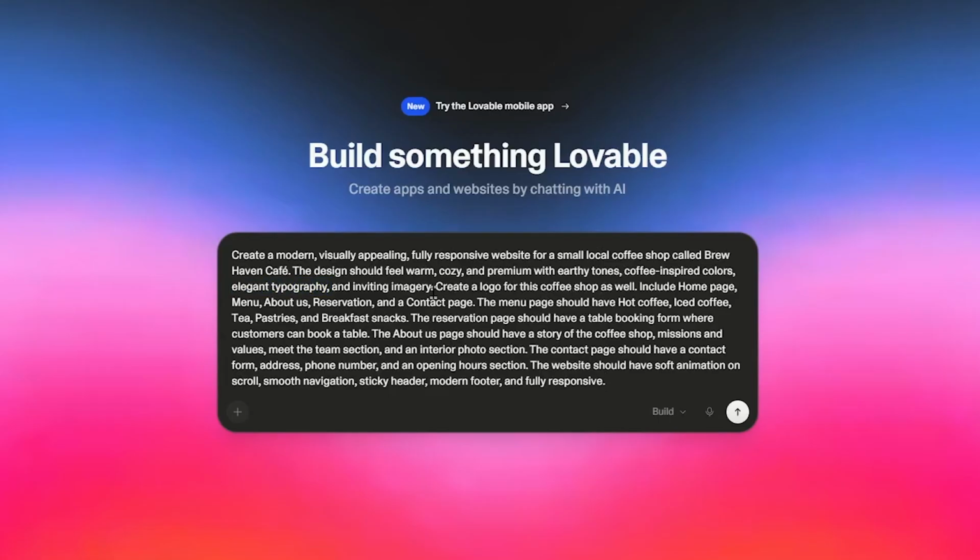We also asked Lovable AI to create a logo for this coffee shop. Then we asked it to include a homepage, menu, about us, reservation, and a contact page. We also added things that we want to include in these pages, such as the menu page should have hot coffee, iced coffee, tea, pastries, and breakfast snacks. Now, if you're creating a coffee shop or a restaurant themed website, you can create a menu page and include what items you want to include in the menus.